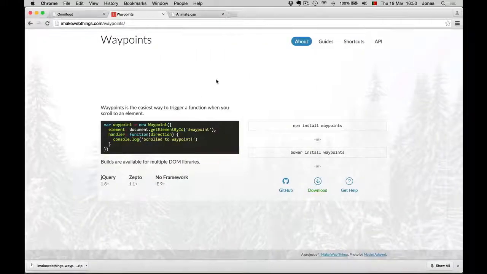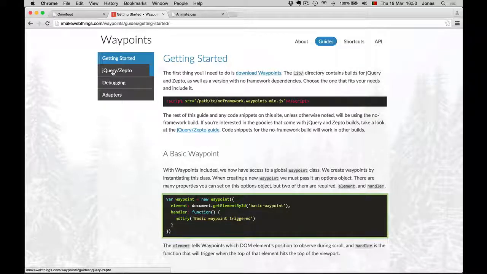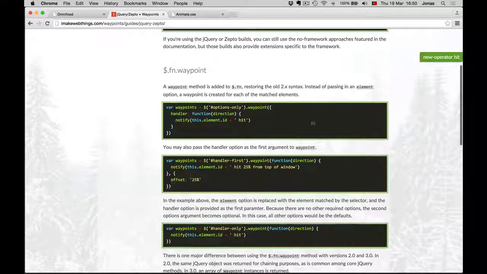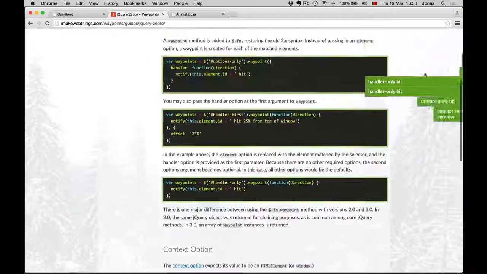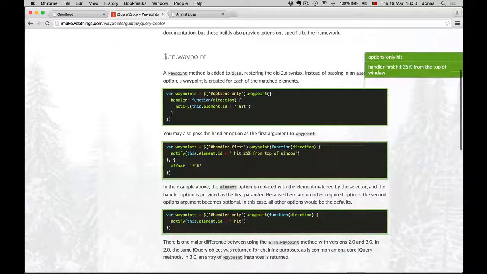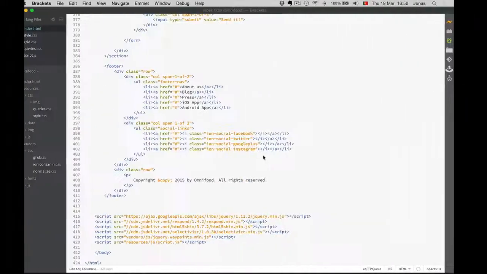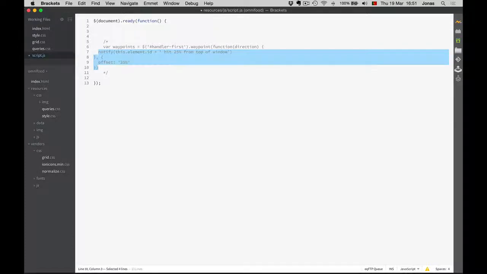So let's go to the Waypoints website and take a look at how this works. Here in jQuery, this is the way that we want to use this. And here is actually kind of a demo. So we scroll and then some stuff happens on the website, right? I will now go ahead and copy this snippet here so that we can see how waypoints should be used with jQuery. I will put it here in a comment, and you see the comments in jQuery are done the exact same way as we do in CSS.